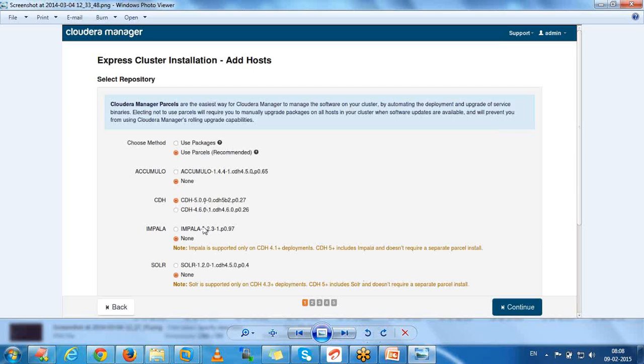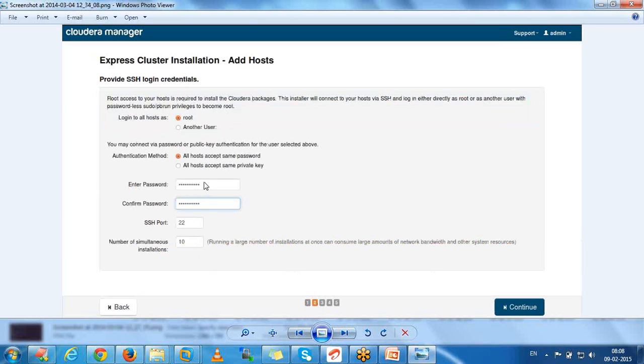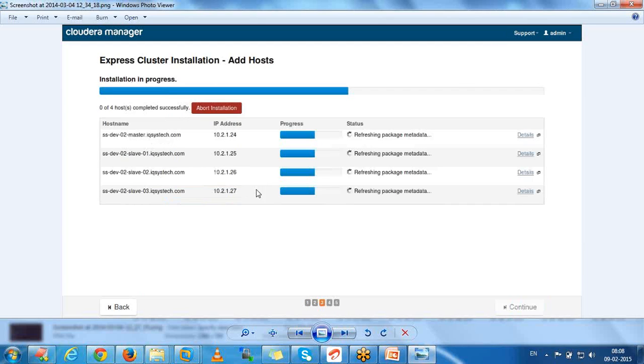Here we need to check which versions we need to install, whether CDH5 or CDH4. It will show whatever versions are available, and we can install. We can give the username and password, and then it will start installing. It will automatically install all the things.